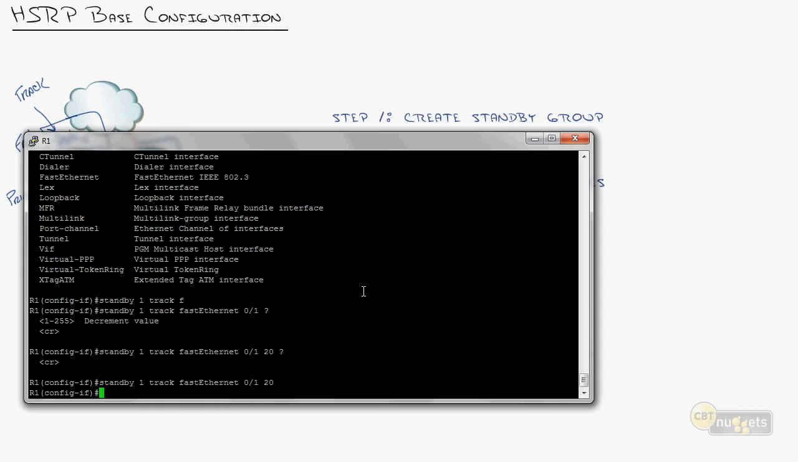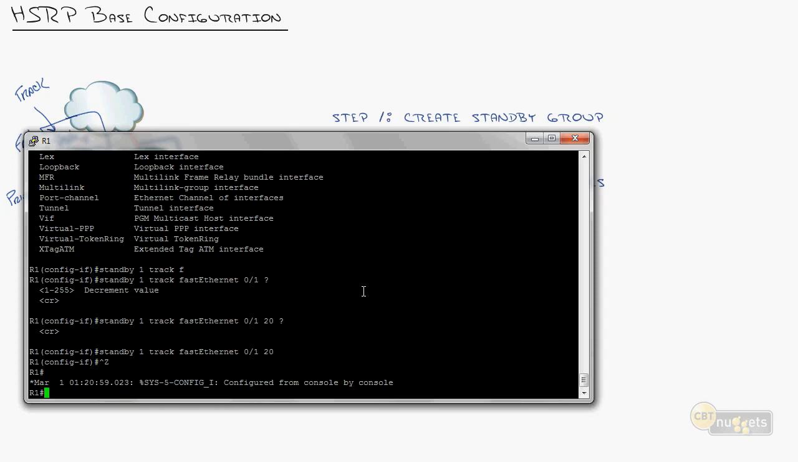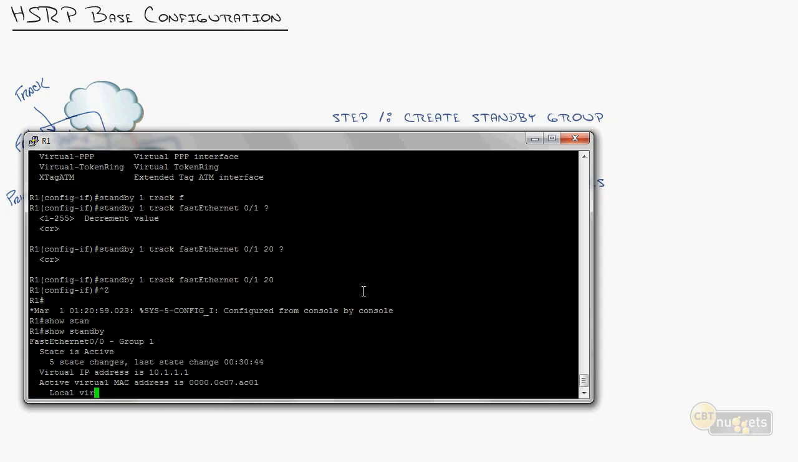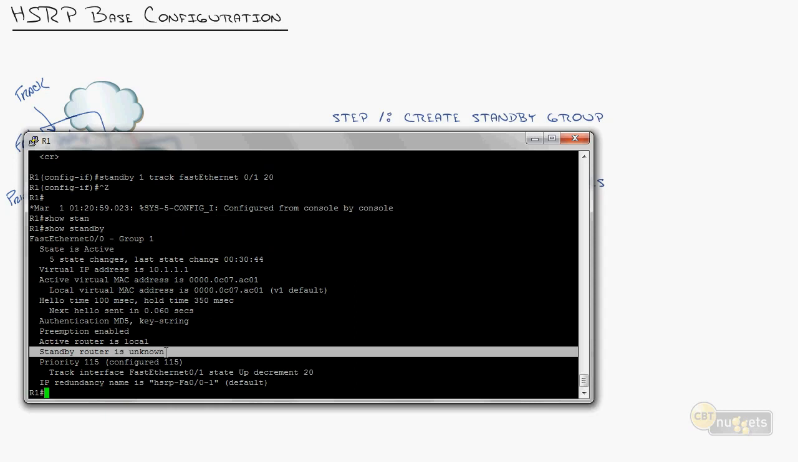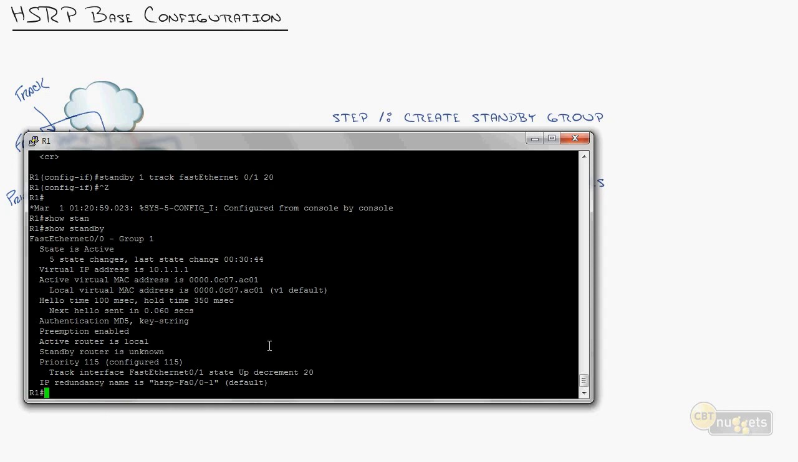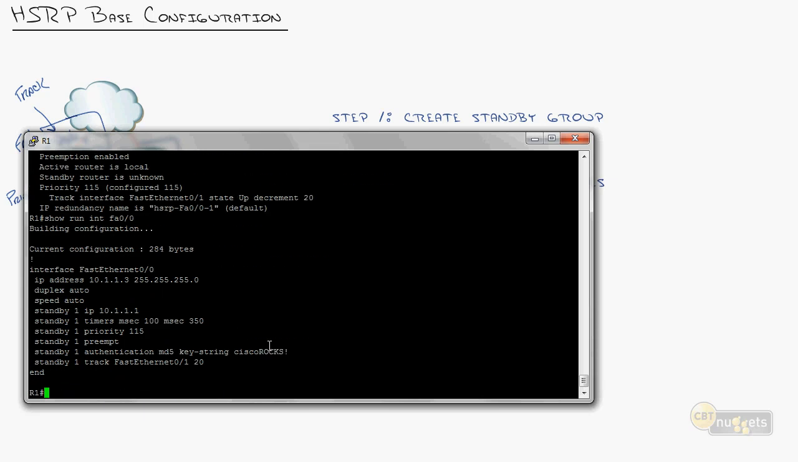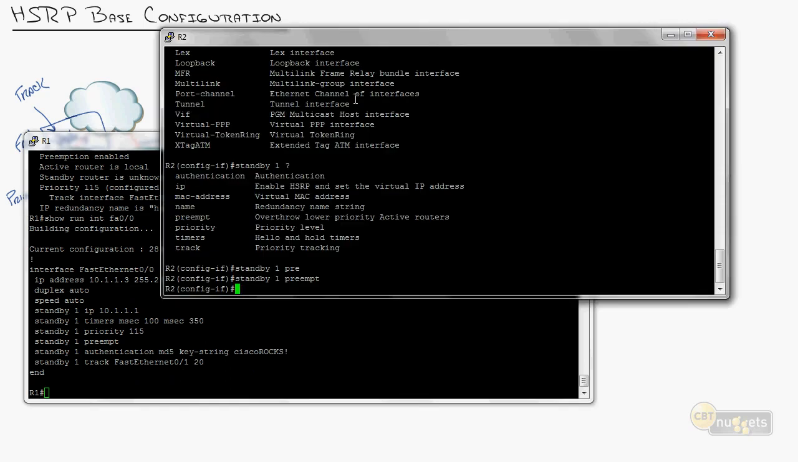So now, let's just do a quick show standby. I'm looking right now, it looks like we are a priority 115. Oh, why is my standby router unknown? Unknown. Did I change something? Hang on. Let me just do a quick show run interface FastEthernet 0/0. Cisco rocks, priority 115, timers preempt. Looks good. Let's go over to router 2.